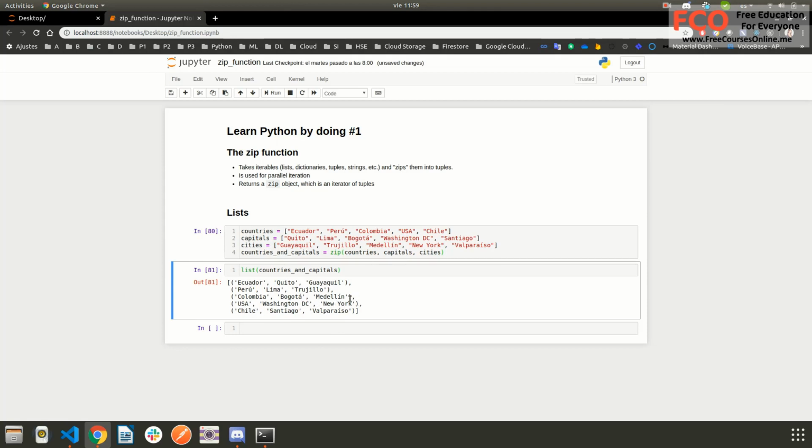So you can take any number of iterables. The zip function takes any number of iterables and zips them into tuples. Okay, so that's with lists. With dictionaries, it's almost the same. So let's see what happens with dictionaries.